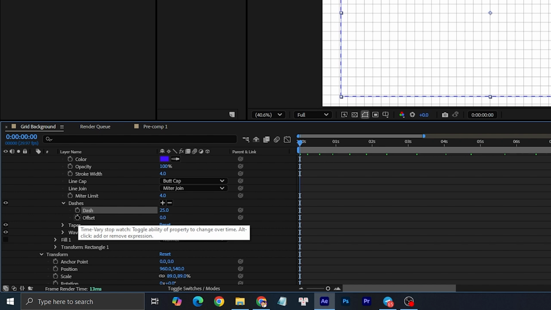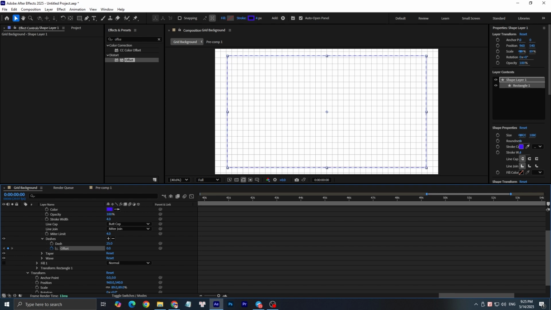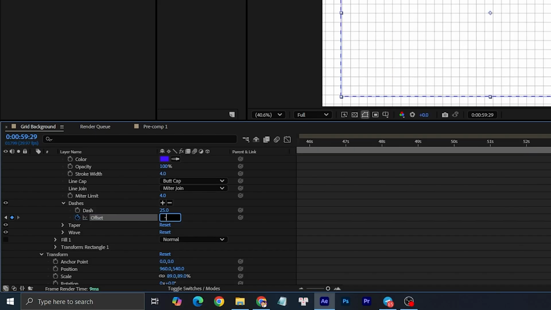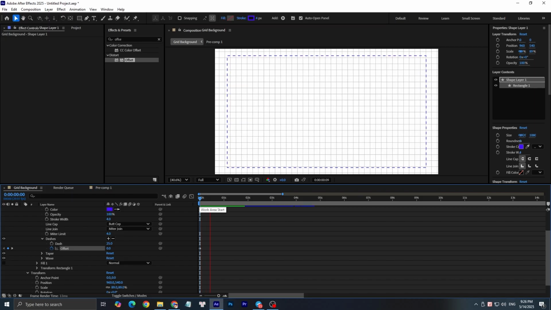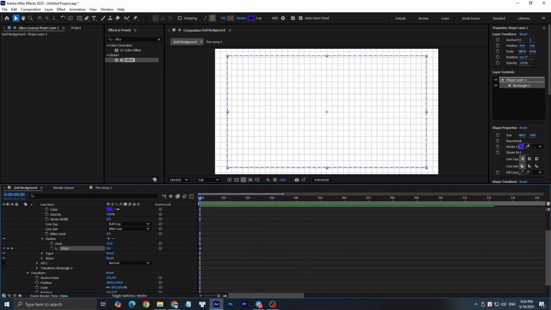Add a keyframe to the offset property. Move the timeline cursor to the end, and adjust the values accordingly. Now we have a safe zone frame for the background, go ahead and rename it.